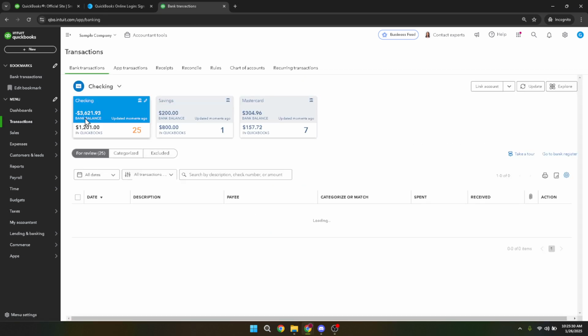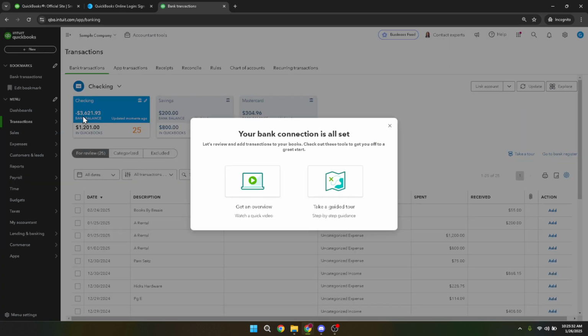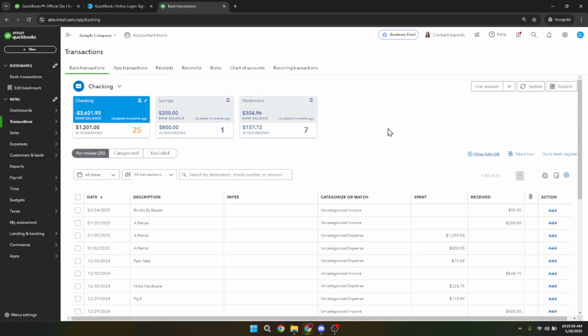Now identify the specific bank account where you'd like to upload the transactions. You should see a list of accounts already linked to your QuickBooks, and from there select the one you're working with. At this point you'll see a drop-down menu labeled Link Account. When you click on it, you'll want to select Upload from File.